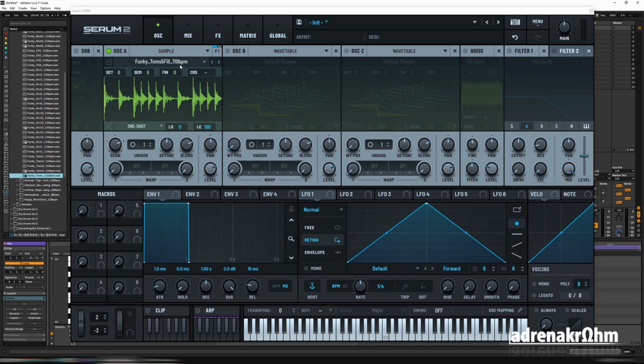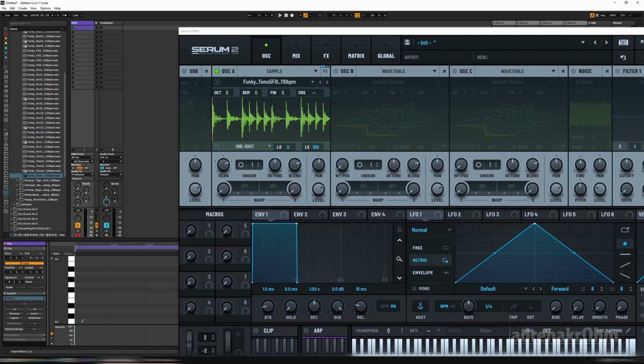Let's grab this one. The loop is at 110, so just for the moment, I'll just make this 110 also. And let's play this back. Let's just put a note on C3.